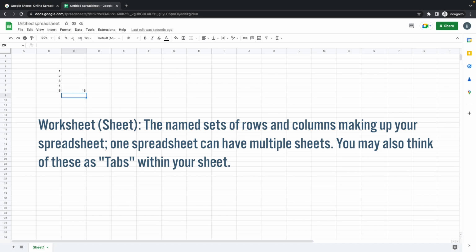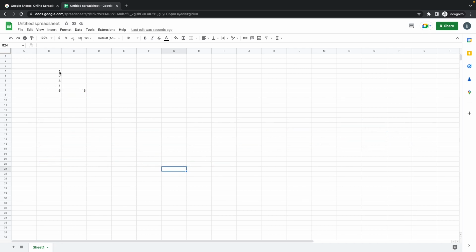So a worksheet is just the sheet here, the named set of rows and columns marked on your spreadsheet. One spreadsheet can have multiple sheets. You may also think of these as tabs within your sheet, which you can see down here. We're on sheet 1, which has this data I've put in. I can hit add sheet. Now we're on sheet 2. Sheet 1 still exists with all this data. Sheet 2 is empty because I have not put anything into it yet. So it's kind of just tabs or multiple sheets within this full spreadsheet, which is the entire document containing your worksheets. Sheet 1, sheet 2, but it's all within the one spreadsheet.